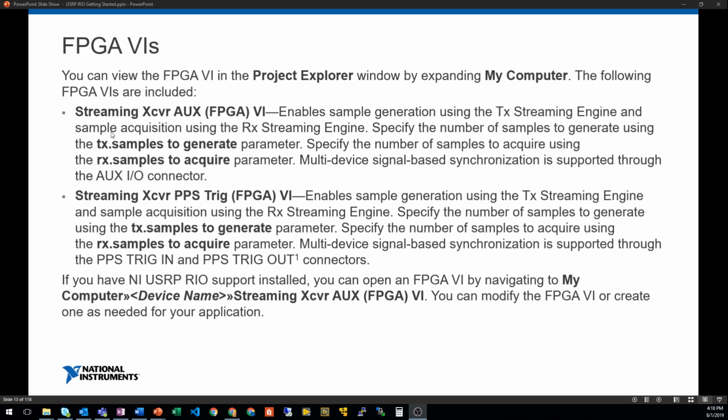The FPGA VIs, there's two. There's one that's the aux FPGA VI, and then there's one that's a PPS one. The only difference between these ones is one reads a trigger from the PPS line, and then one reads a trigger from the auxiliary line. On a USRP, the auxiliary port is, I think, a DB9 or DB9-like connector on the front of USRPs, or at least the USRP RIO. If the trigger is coming in through that line, you want to use this VI. And if the trigger is coming in through the PPS trigger line, you want to use this VI. So that's the general difference there.